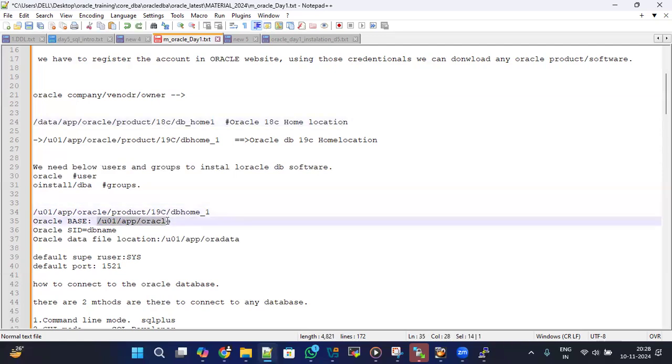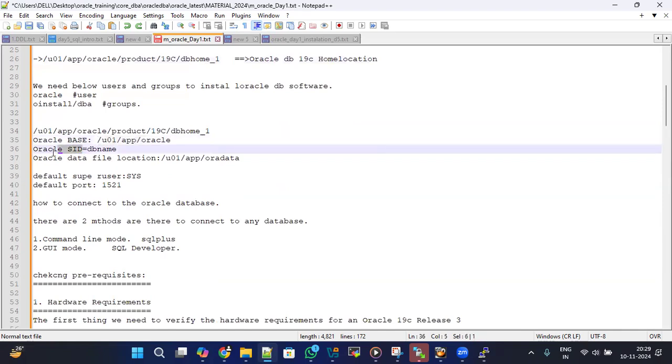So Oracle base. People call this Oracle base. /u01/app/oracle means when you install multiple versions of Oracle database, at that time we need a base. In general, it automatically takes the Oracle base as /u01/app/oracle. Oracle SID. SID means it's a database name. What database name do you want to keep for this installation? Suppose I want to keep the HRMS database. So my database name is HRMS. So SID is HRMS. That means my Oracle database is HRMS. People call the database name the SID. Oracle SID means the database name, HRMS.